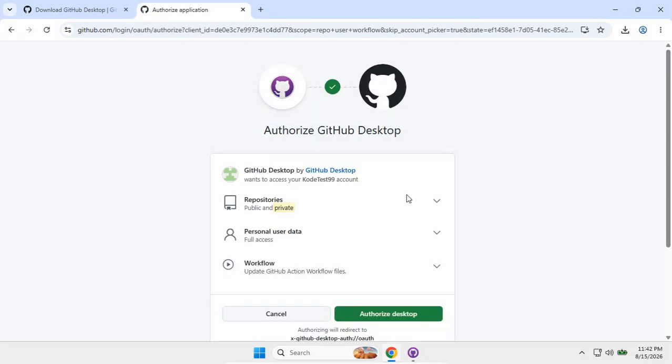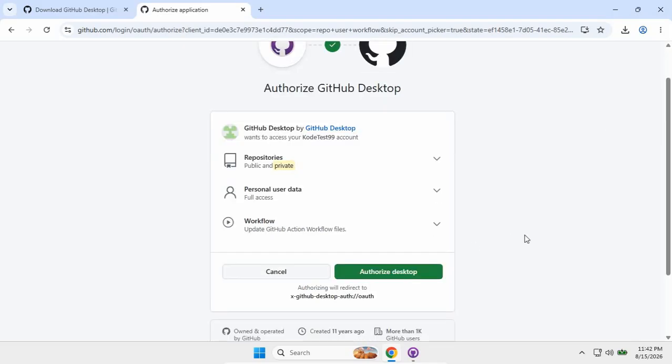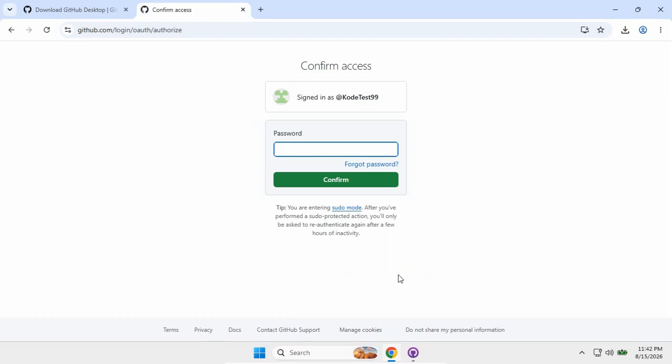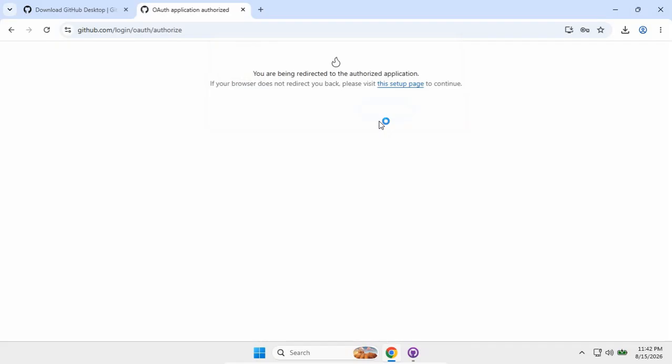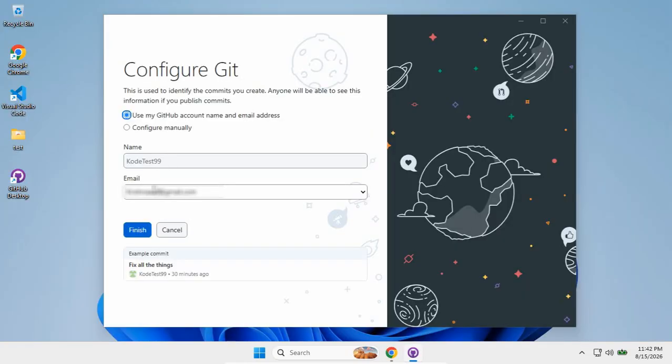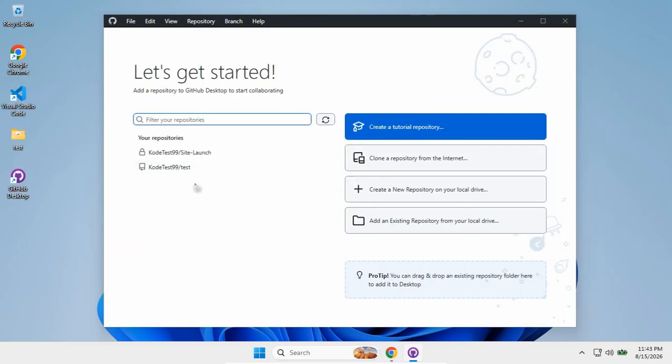In your case, it might ask for the username and password, so just do so. After that, simply click on authorize desktop, provide your password, click on confirm, click on open electron, your username and the email will show up here. Simply click on finish.